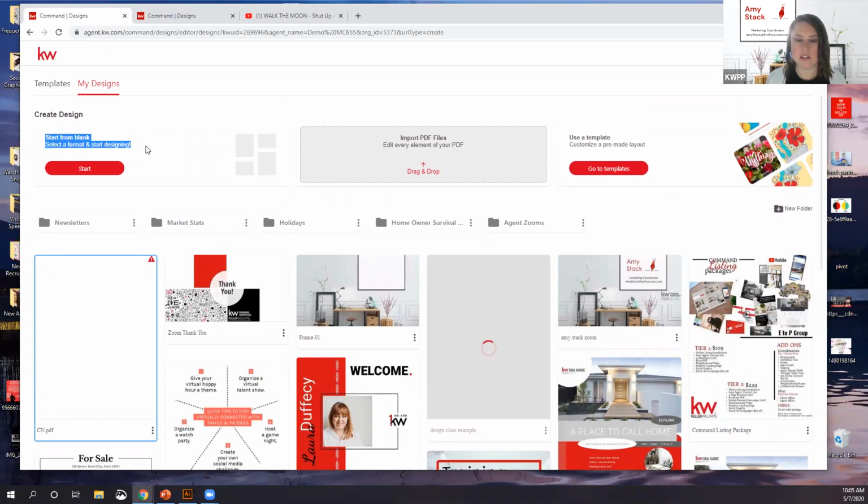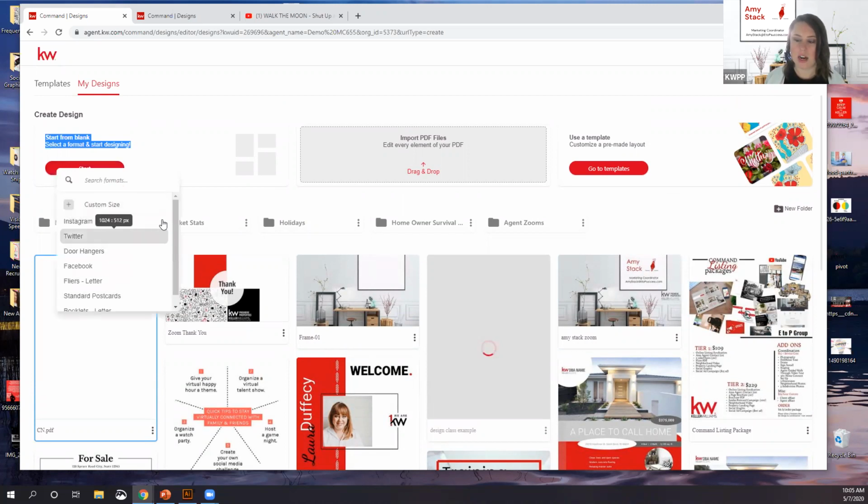So if you want to start with a blank page of any design, you can just hit that start button there, and you'll get a whole list of options here for what it is you want to design. So if you are designing something for Instagram, you click that and it will open in the correct sizes for you. Same thing with all these other options here.